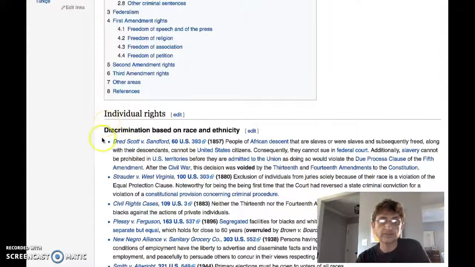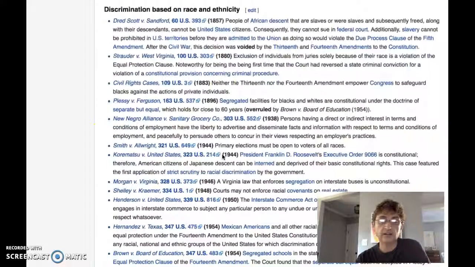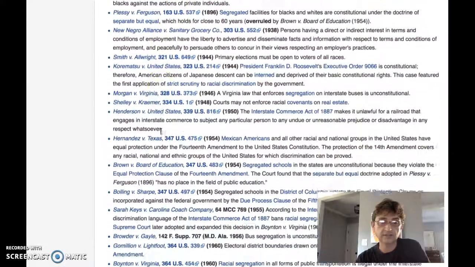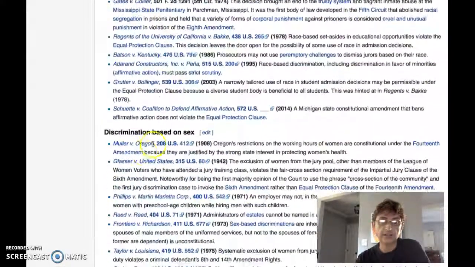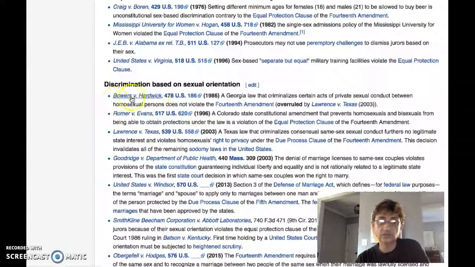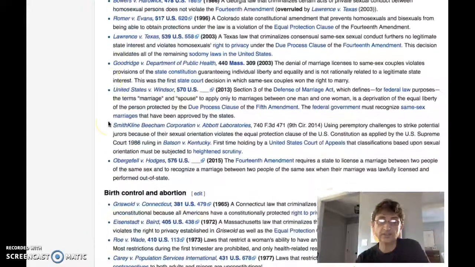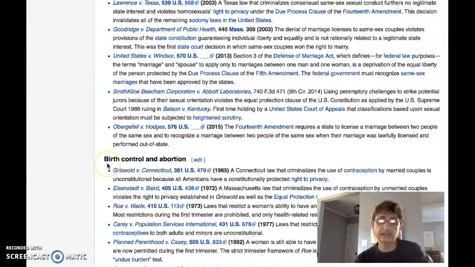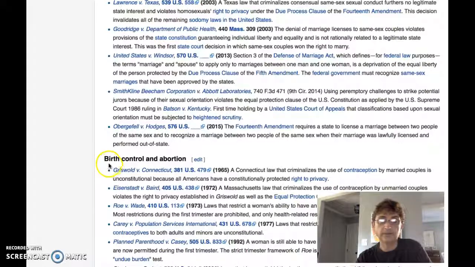Under individual rights, there's discrimination based on race and ethnicity. You look and there's a ton of those cases in there. There's more cases under discrimination based on sex. You can go down to discrimination based on sexual orientation. And then there's going to be a link, just so you know, you don't have to write all this stuff down. You're going to be able to click on a link that's going to take you to this page, and then you're going to be able to select whatever case you decide to write your midterm assignment on.